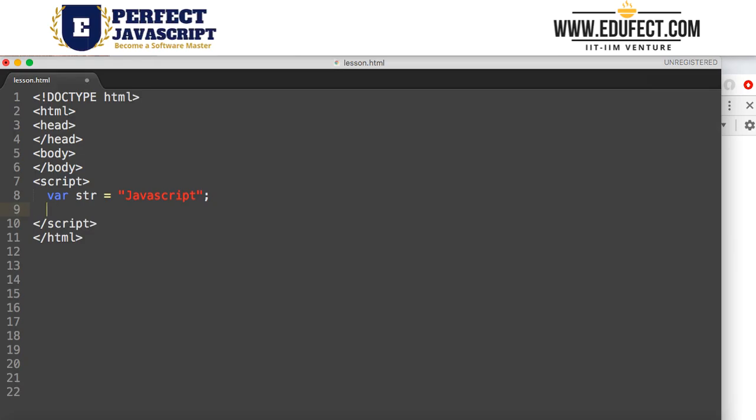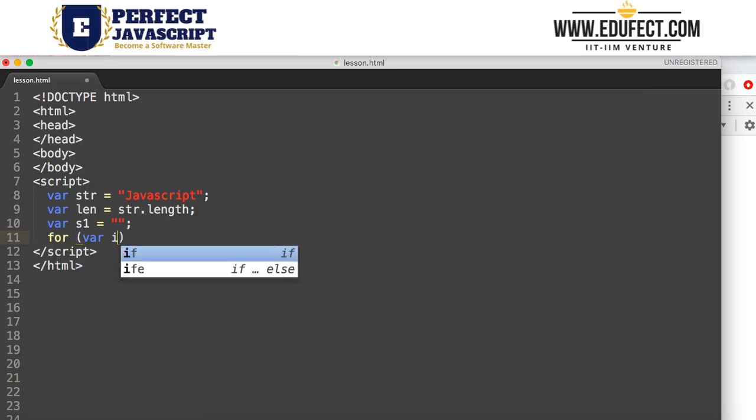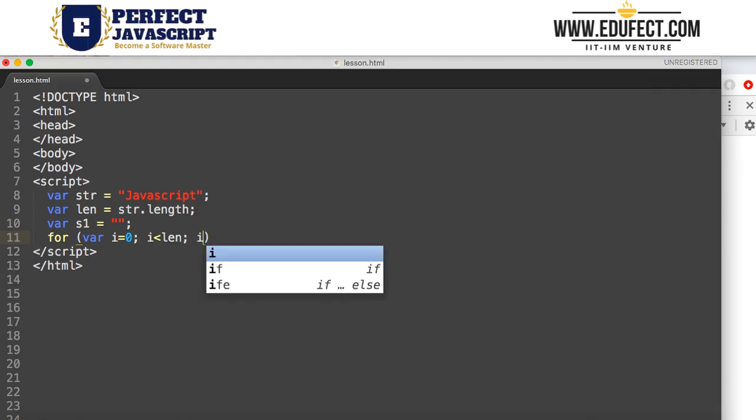So it should be JVSCRIPT. So how will we do it? Let's say var len is equal to str.length, and we can now say var s1 is equal to an empty string. So this is s1, the string where we will create the new string. So let's put a for loop: for var i is equal to 0, i less than len, i plus plus.